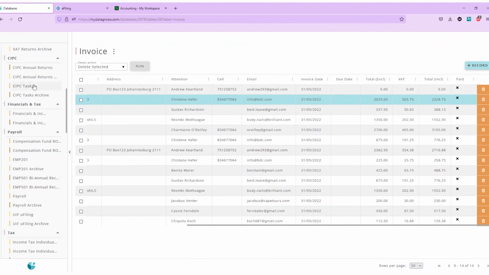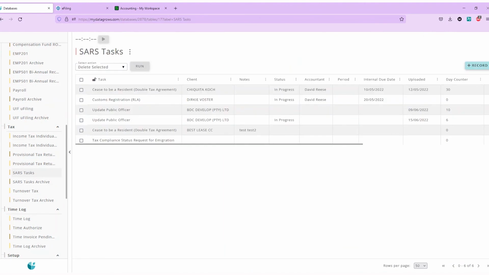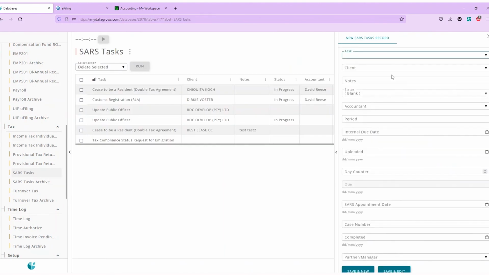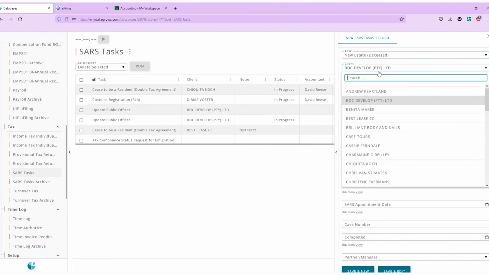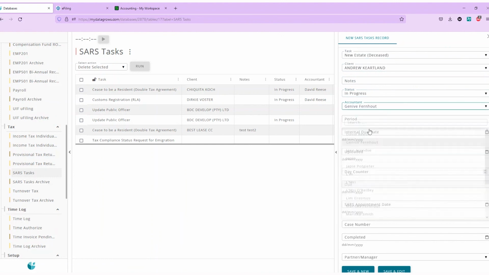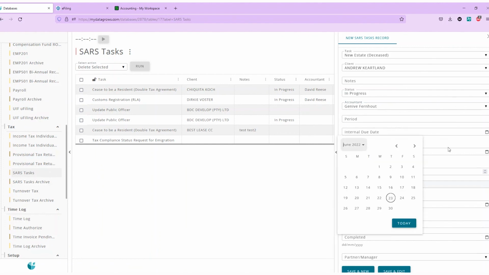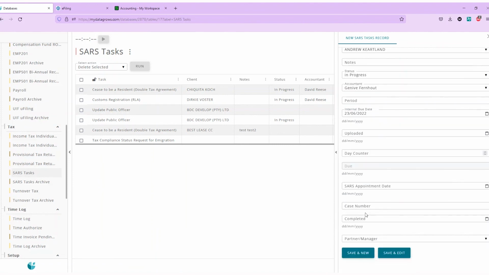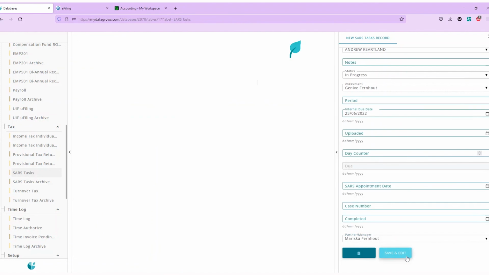We have quite a few sub navigations that you can work through. So if you, for example, create a SARS task by clicking on Add Record and select the client, make notes, you can select the status in progress, assign an accountant, give a period. If, for example, it's a VAT return verification, you can specify which period. You can specify an internal due date. You can make notes of a SARS appointment date, the case number, and again, assign it to a partner or manager.